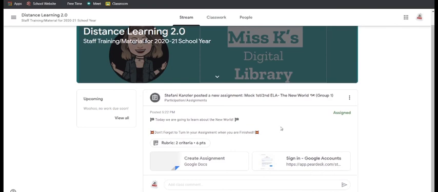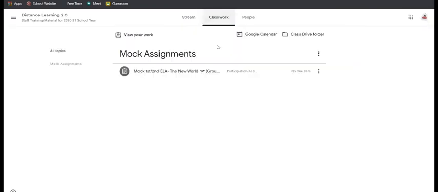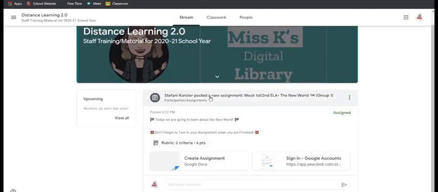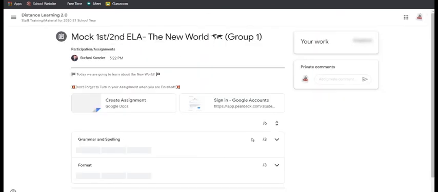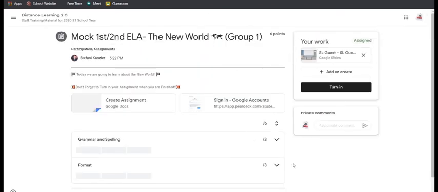What the students need to be doing, if they aren't going to classwork, from their stream, they need to click the title itself. See how when I go over it, it's gray? They need to click that. That takes them into the full assignment. And then you'll notice over here, the thing I told it to make a copy of for each student, the actual assignment itself, is over here. They click on it from here to access it. The other thing that's really nifty is they can add and create something additional for the assignment.